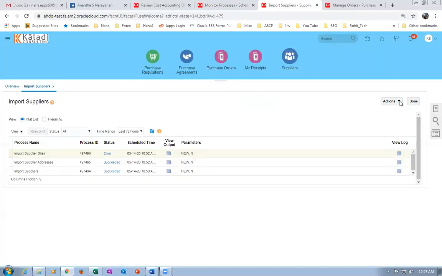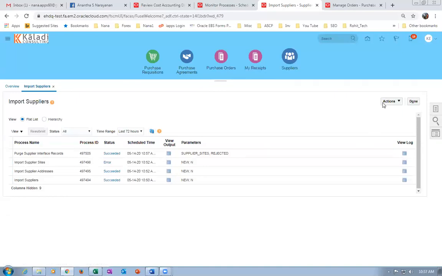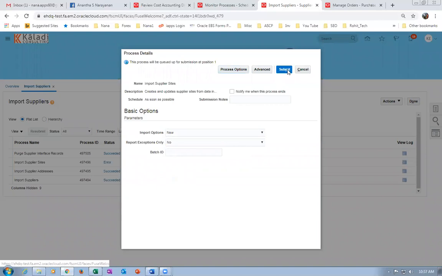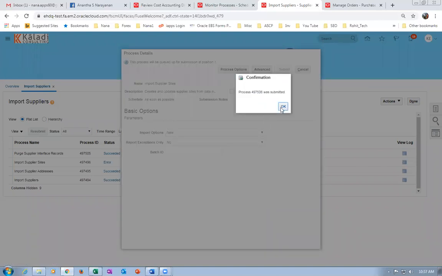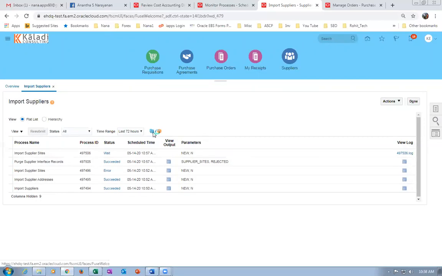I'm purging the rejected supplier sites now, so that when I import it, it has to succeed. Good. So we are learning new things also. It has not succeeded yet. Now we go there and bring the import supplier sites, and then I click on submit. This time it has to come up.